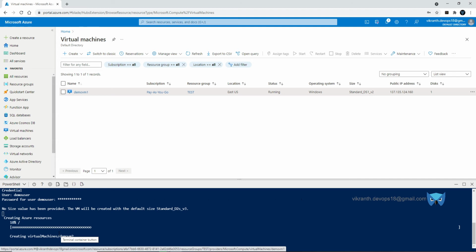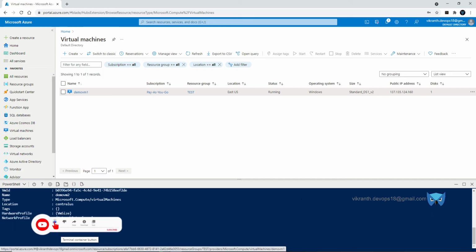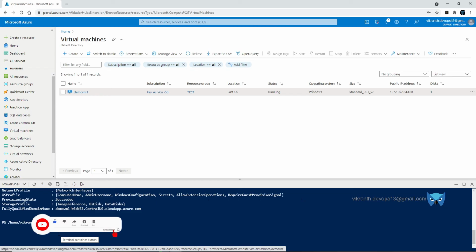So in this session we are looking at creating virtual machines using Azure PowerShell and Azure CLI. You can create with your Terraform templates, YAML files, or else ARM templates also you can use. So in further classes we are going to see those things also.